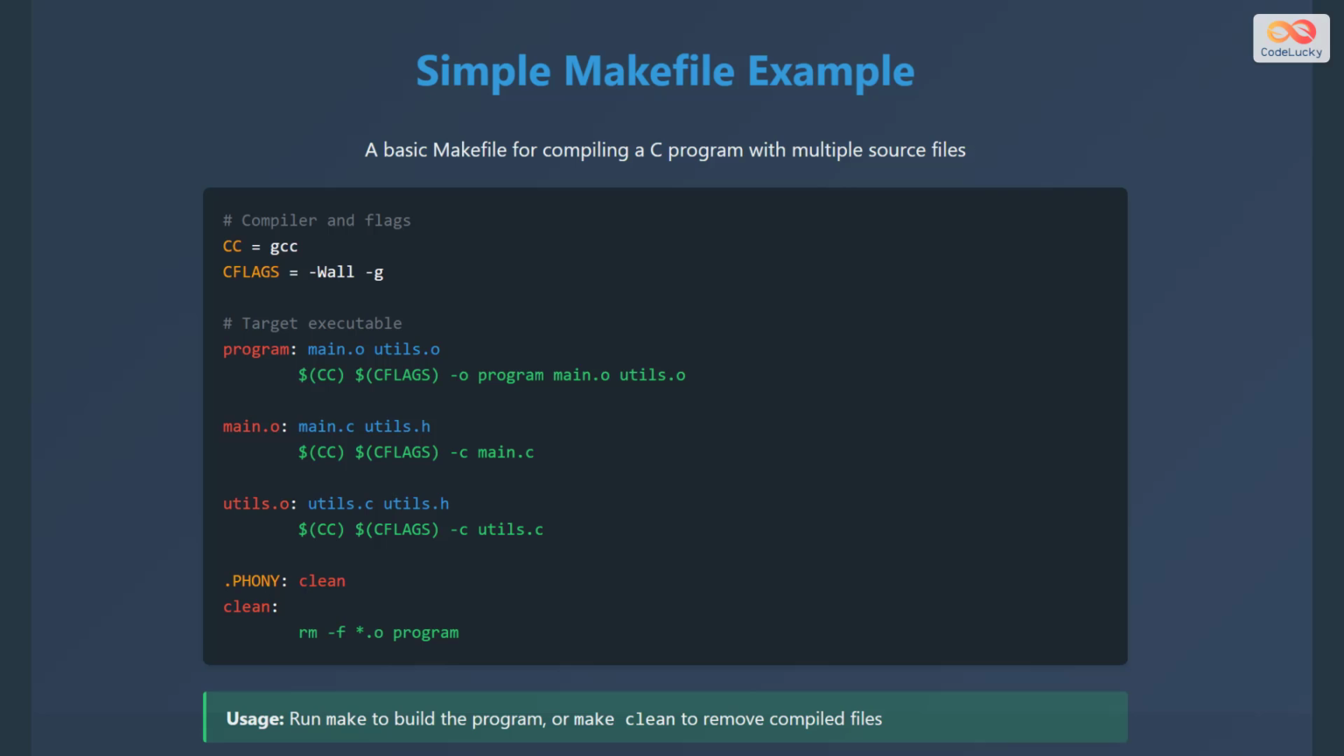Here's a simple example of a Makefile used for compiling a C program that consists of multiple source files. At the top, we define variables for the compiler and compiler flags. Next, we define the target executable program and its dependencies, which are main.o and utils.o. The commands then link these object files together to create the final executable. We also have rules for creating the object files from their corresponding C source files. Finally, there is a clean target that removes all the compiled files. To use this, you would simply run Make in the terminal to build the program, or Make clean to remove the compiled files.